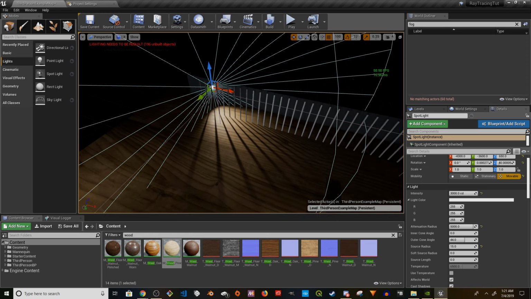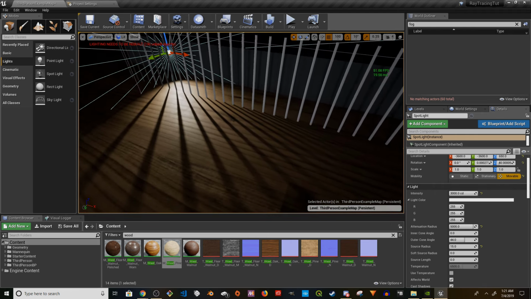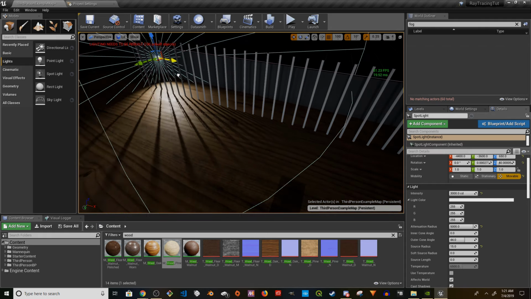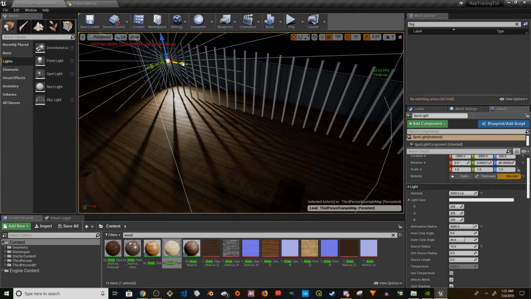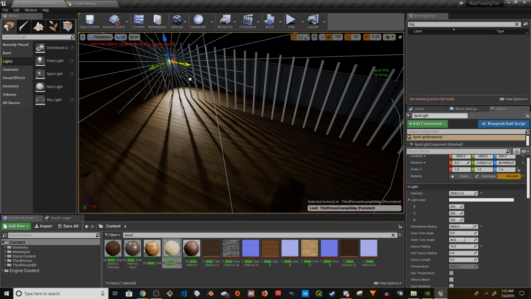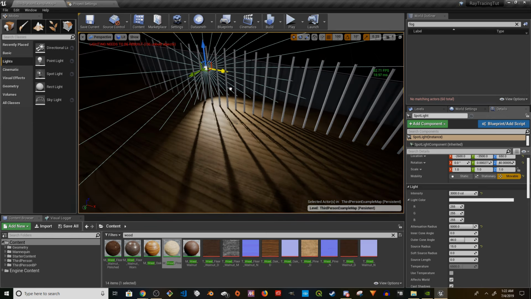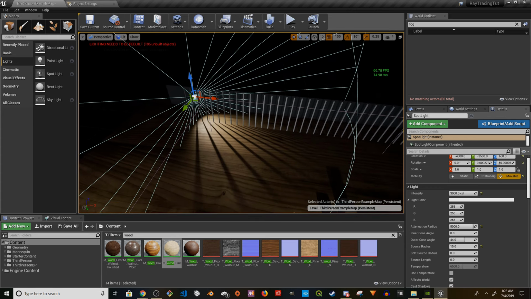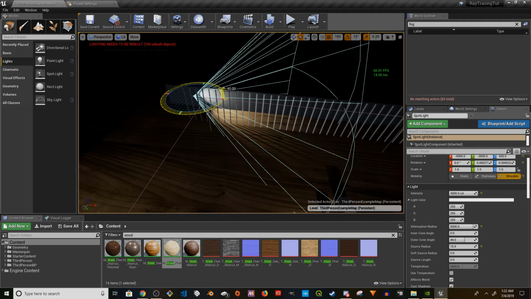So, let's see if I slowly move this directional light. And you can also do this. It's very nice. Let me try this. Let me change the, it's facing this way, right?